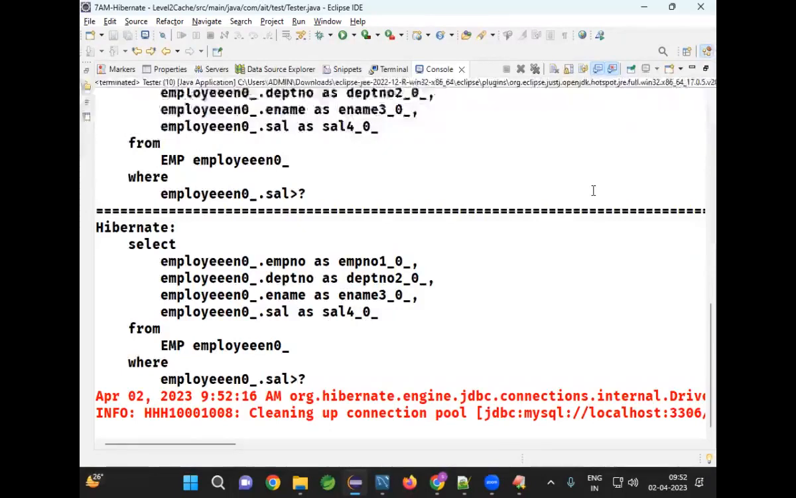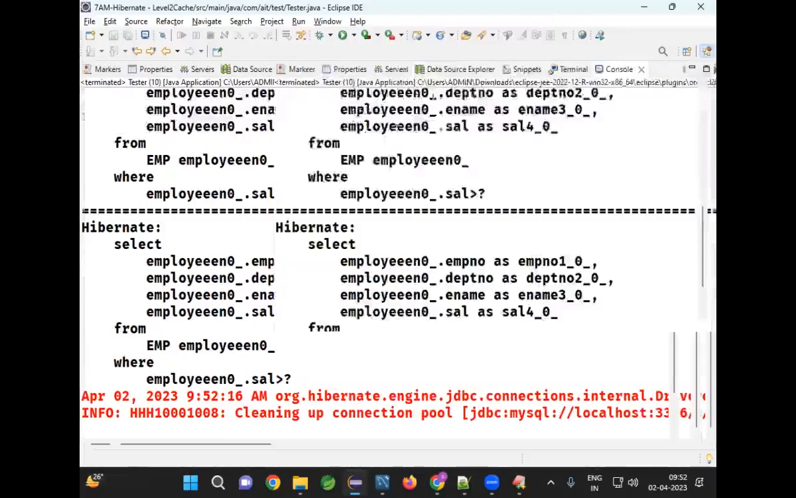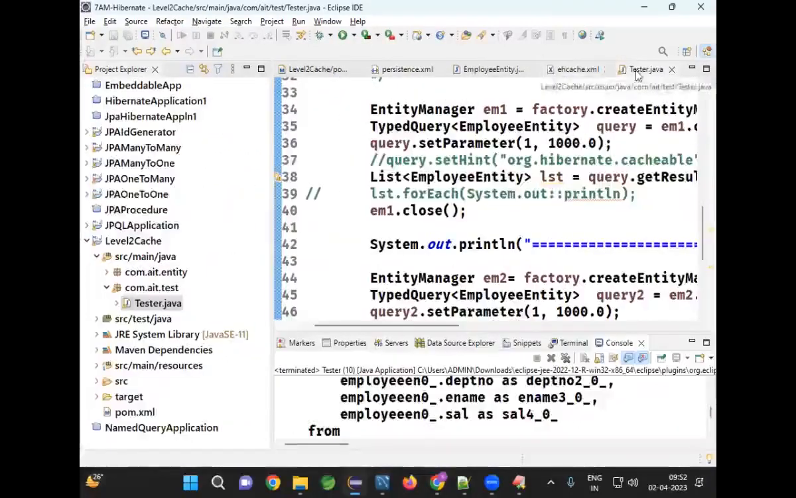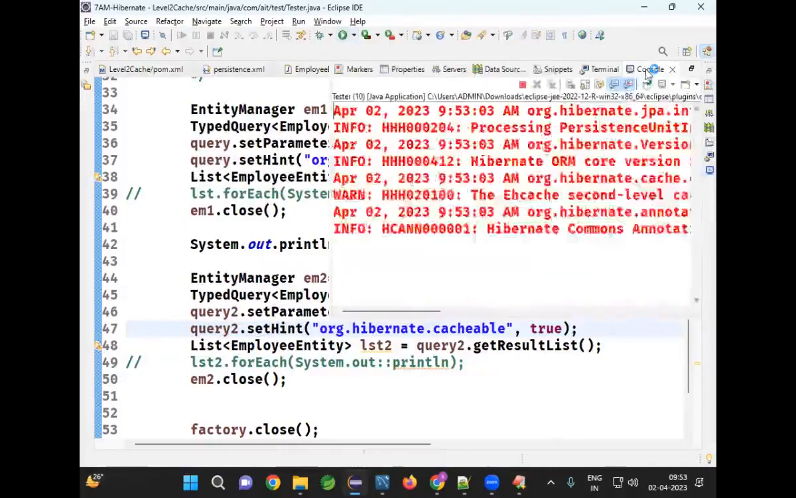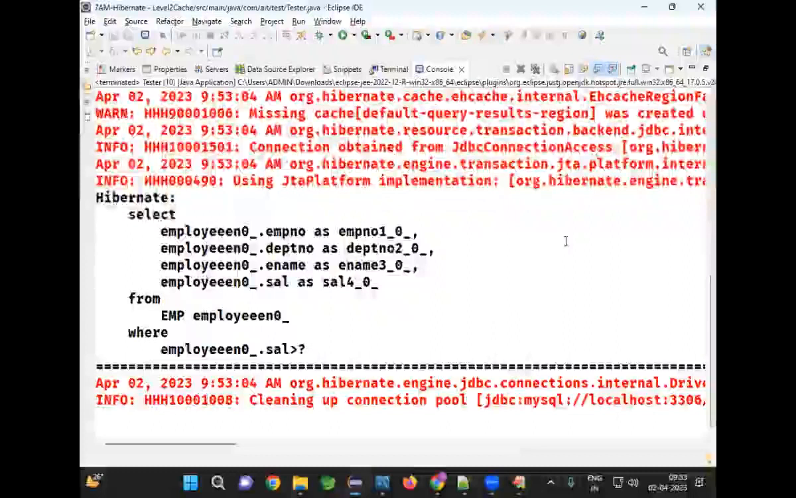How to make it a cacheable query? By setting the hint cacheable property. This property plays an important role. Let us run this. How many times is it hitting now? 1 time only. This is a test of which cache?